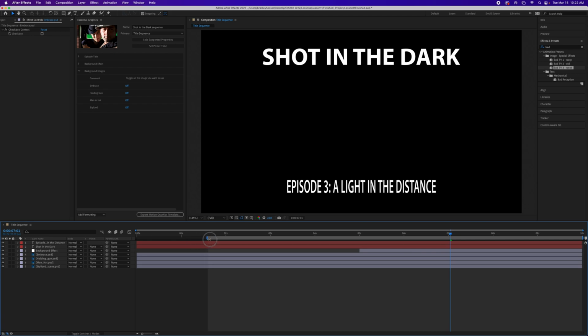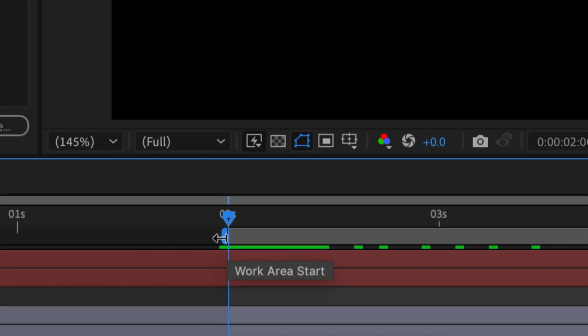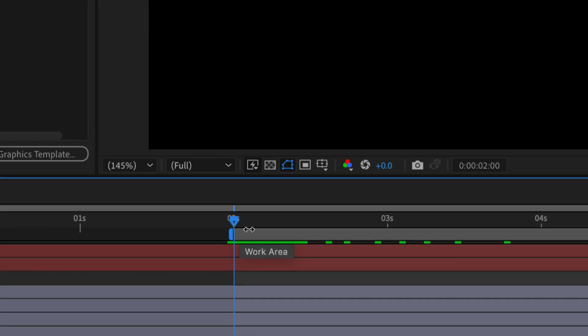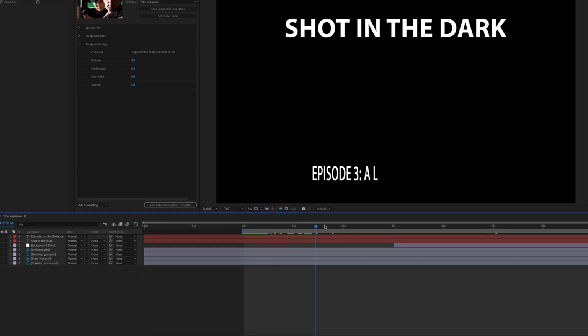So we're going to adjust the beginning of our work area to move over here to that 2-second mark. This is where that animation begins to change. So this is our work area. You'll see when you hover over top of it, it says work area start. We're going to move that so it lines right up with our 2-second mark. And then this moves through as that comes on, because this is all just about controlling that typewriter effect of episode 3 showing up.